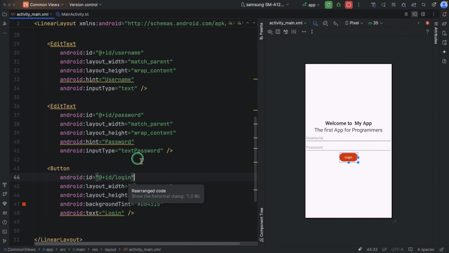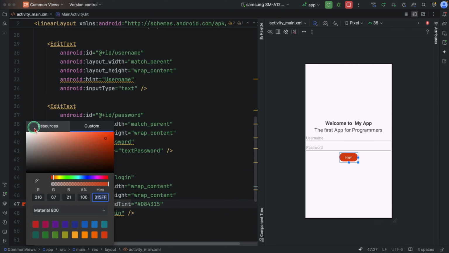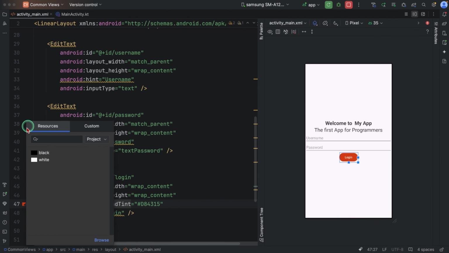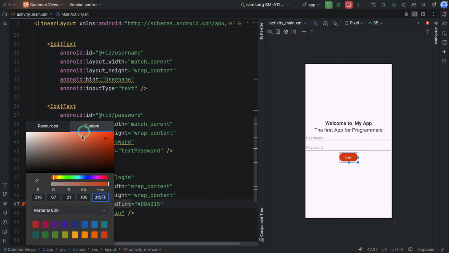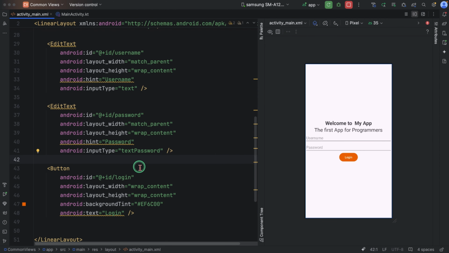So you change the color of the button using background tint. Switch, okay, when you come, maybe you might see resource. Switch between the resource and then the custom. Then you have the colors that you can play with. Okay, so you can choose any favorite color that you want. I'll stick with this orange for now.